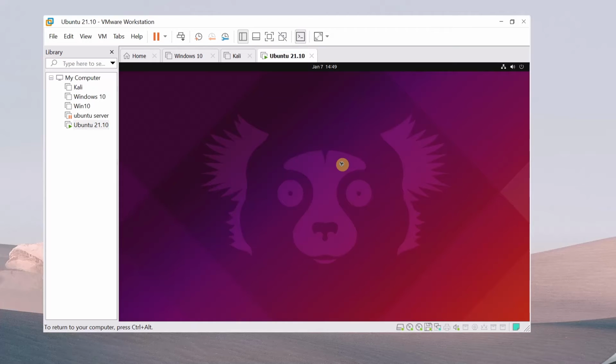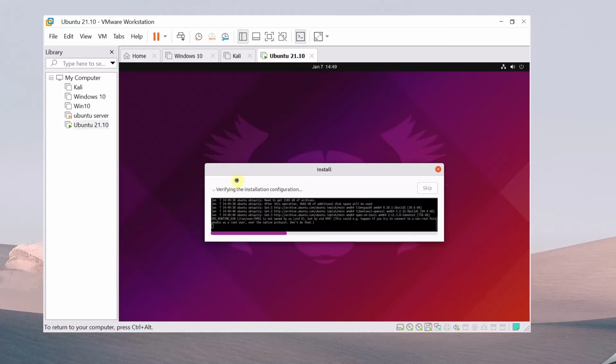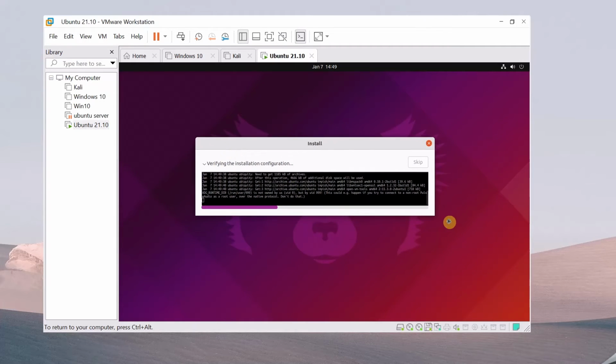So let's wait here until we finish this one, and then we'll be happy to log in and see what's new in 21.10. Right, so it's pretty much verifying your configurations, so you can see what's happening now.